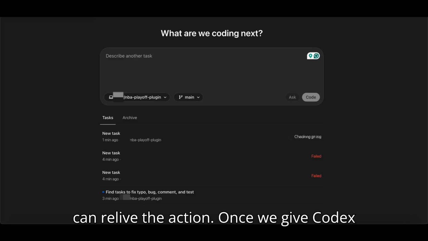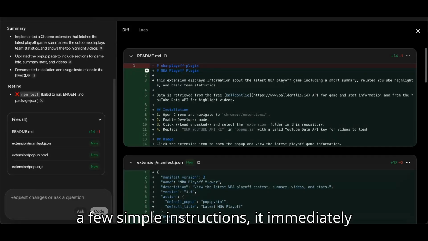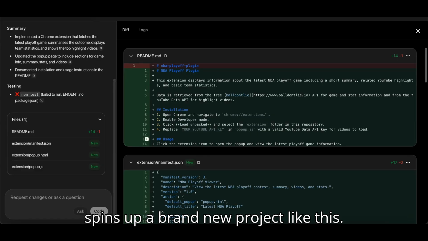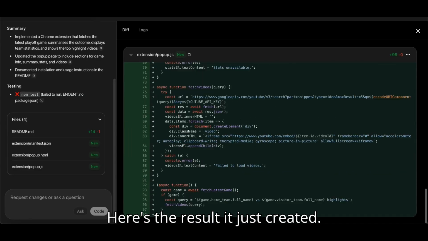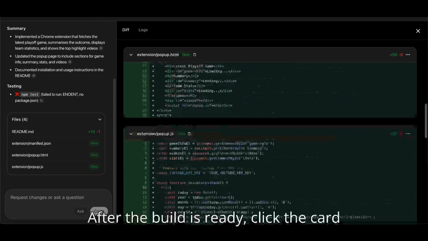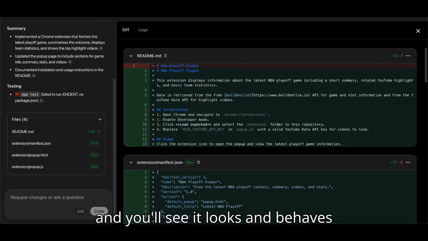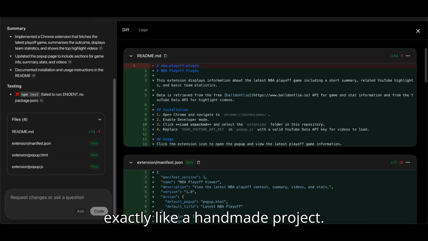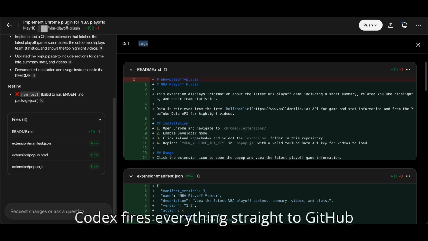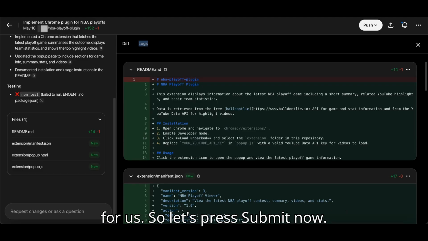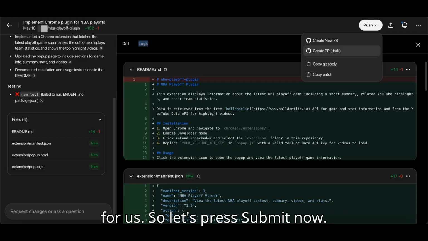can relive the action. Once we give Codex a few simple instructions, it immediately spins up a brand new project like this. Here's the result it just created. After the build is ready, click the card and you'll see it looks and behaves exactly like a handmade project. Next, when we hit submit, Codex fires everything straight to GitHub for us. So let's press submit now.